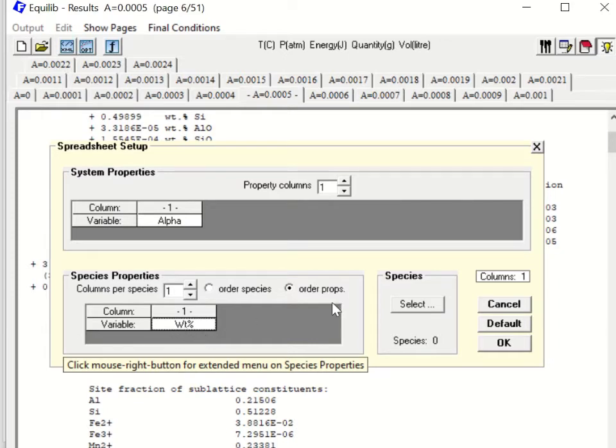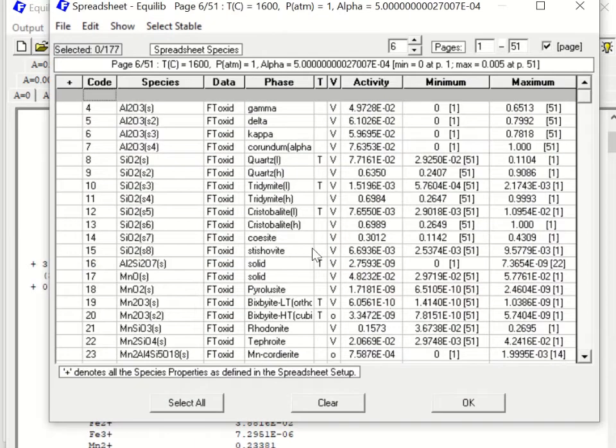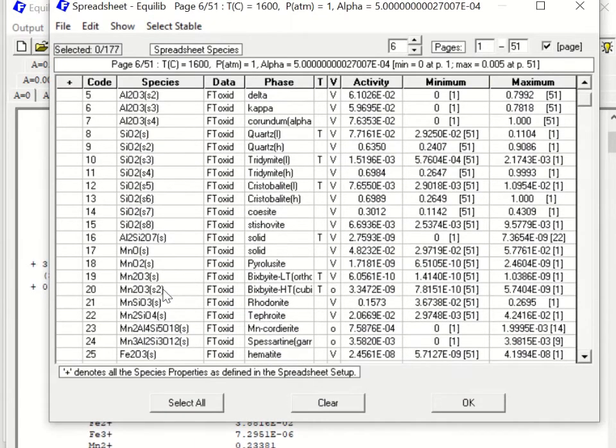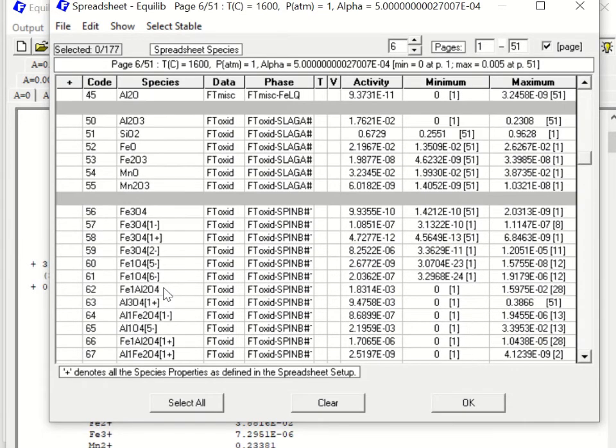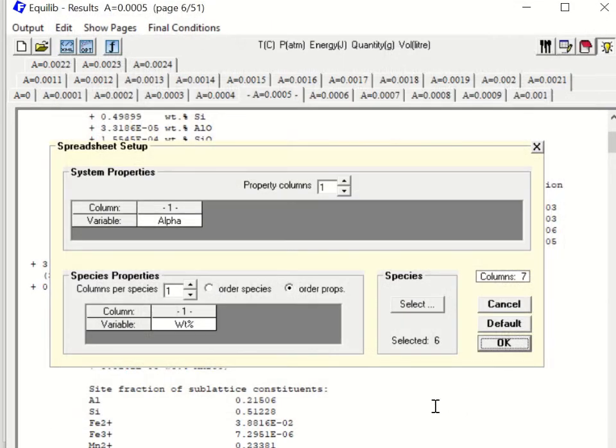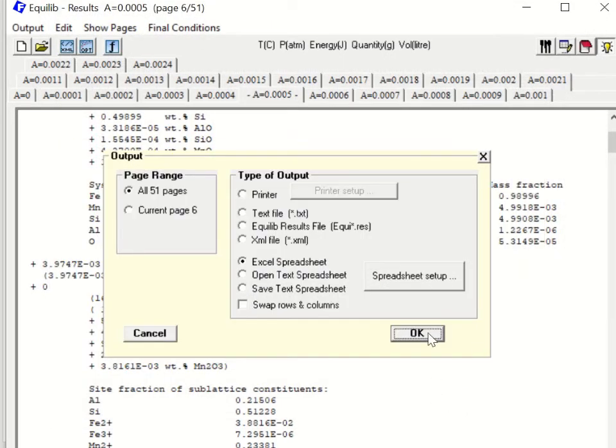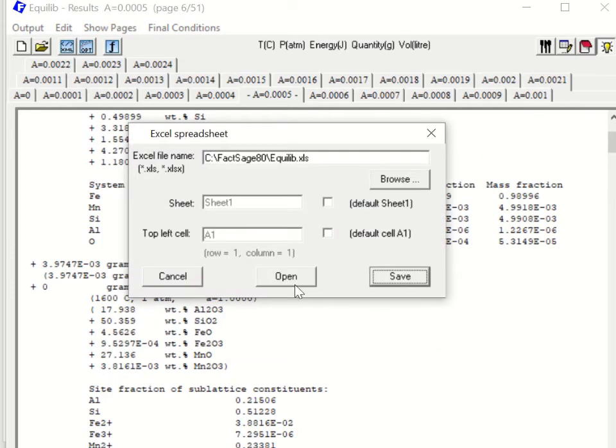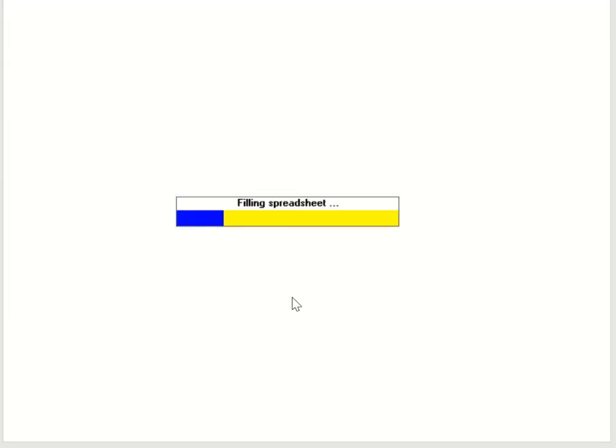Okay, so weight percent, and then select now. I'll select the weight percent of all the liquid inclusion composition. So if you go down here, the slag, I want to take this slag composition. That's what I want to do. And then say OK, and then OK, and then OK, and then you can say open, and we'll see the result of this liquid inclusion.